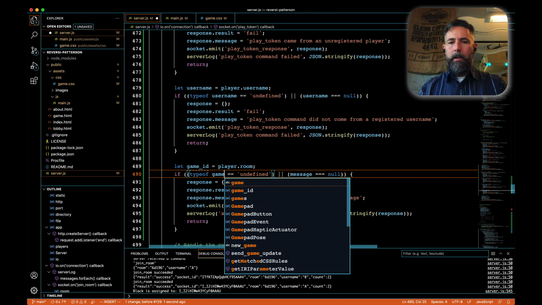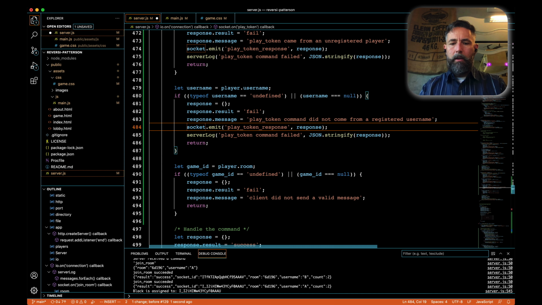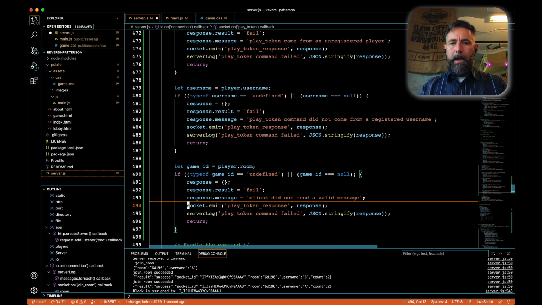If the game ID is not defined or the game ID is null, then I'm going to get rid of these 2 send chat messages. We'll come up here, send them back, and the message we'll send is that there was no valid game associated with the play token command.